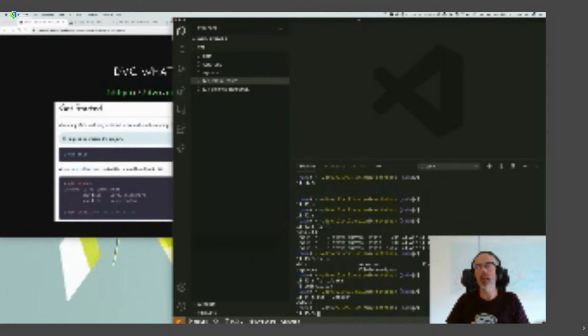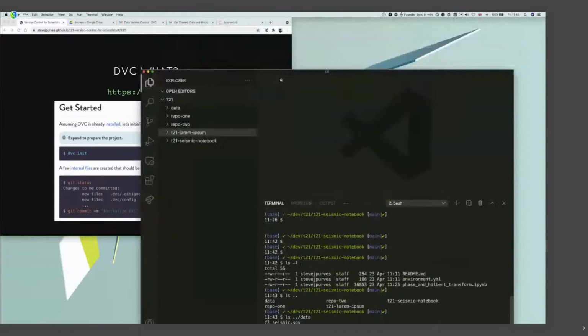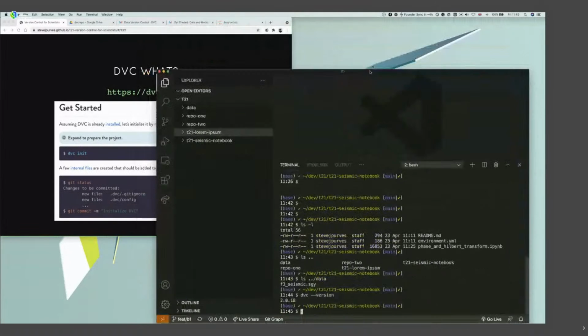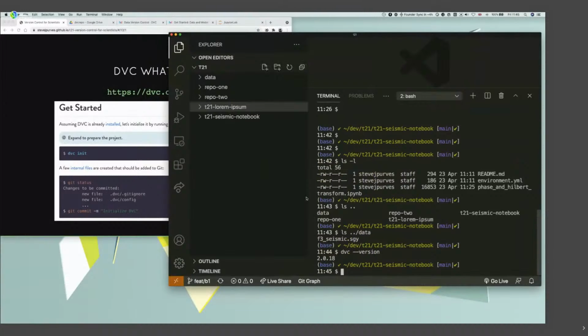Slow, it's thinking. Okay, so DVC is installed. And I'm going to turn my video off because that's obscuring the bottom corner here. Let me just lift that away from the bottom of it. Zoom in a bit more. Yeah, good.